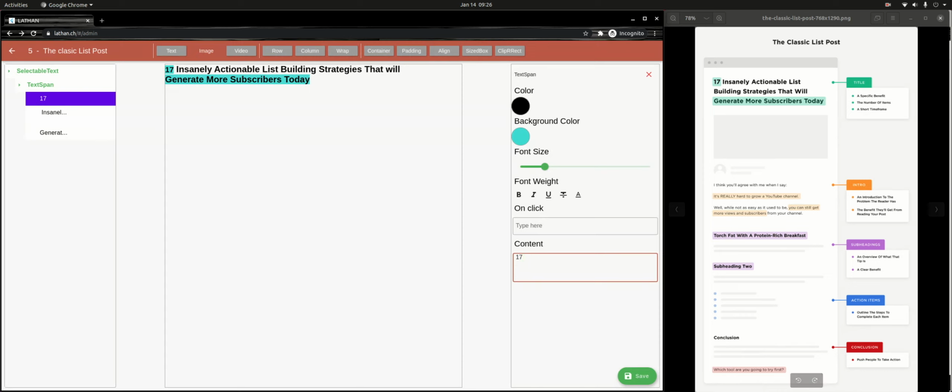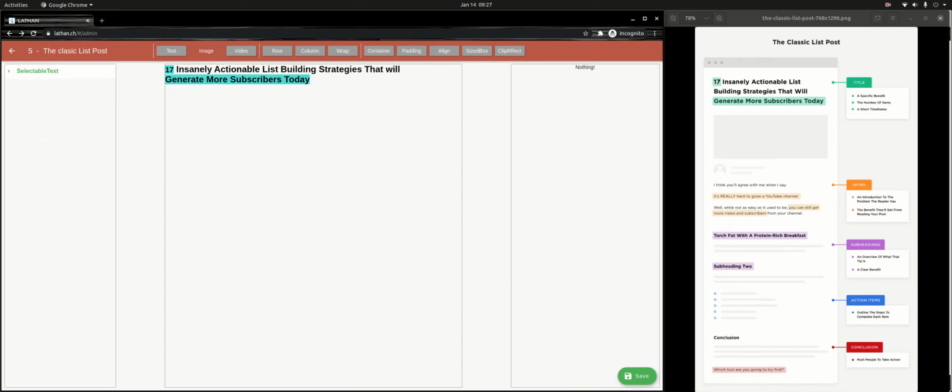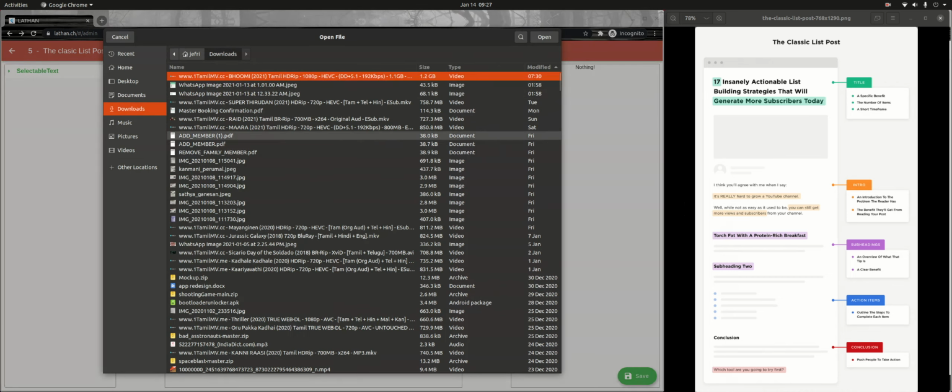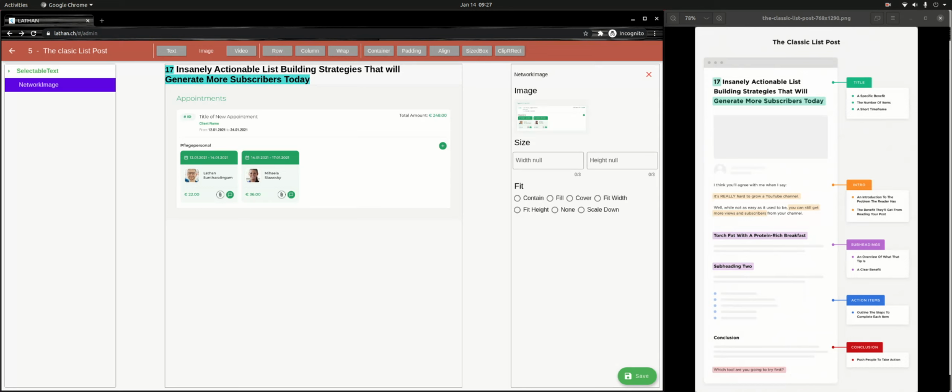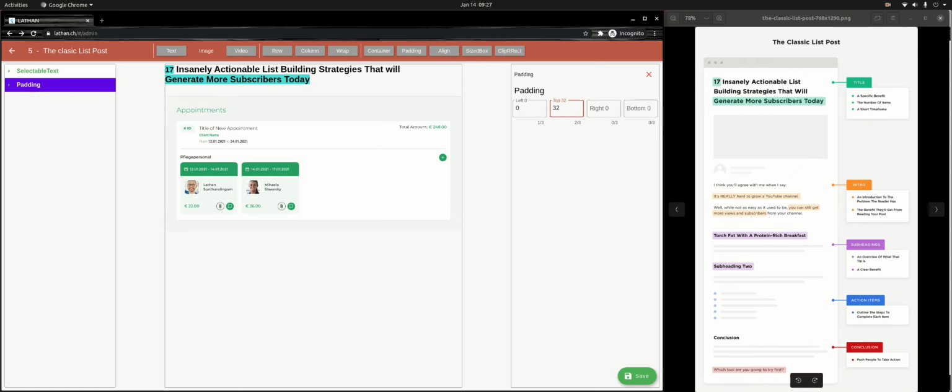Okay, the next is having image. I'm going to select the text and select everything. I'm going to upload one image from here. Okay, this one is fine for me, and it should have padding all the sides. I'm going to select the network image and put a padding, and on top 32, sorry, not in left, on top 32, or bottom it should contain 32 pixels.